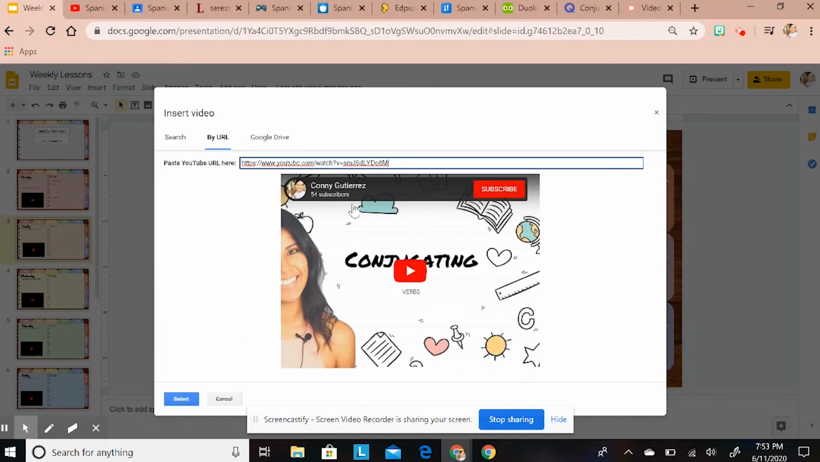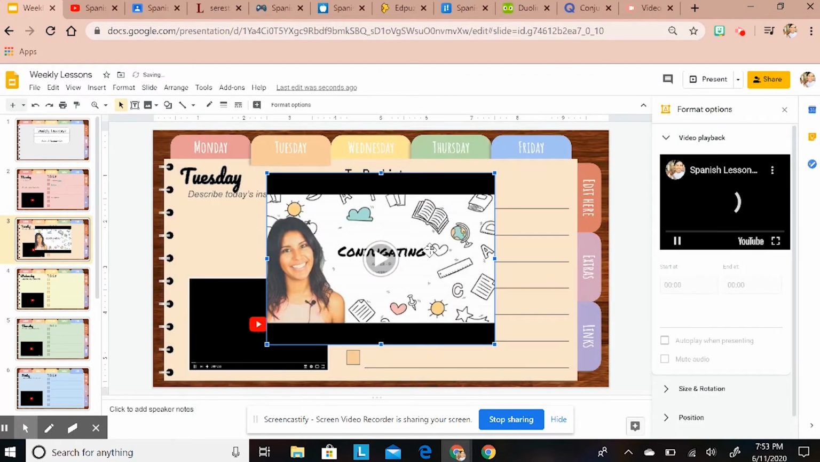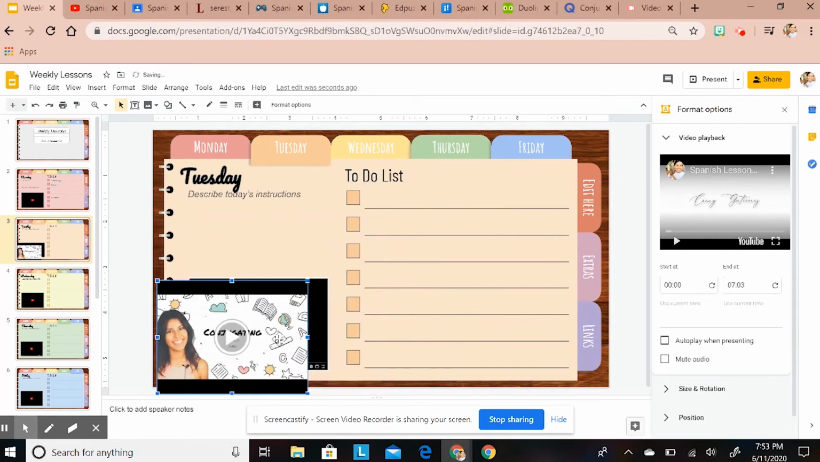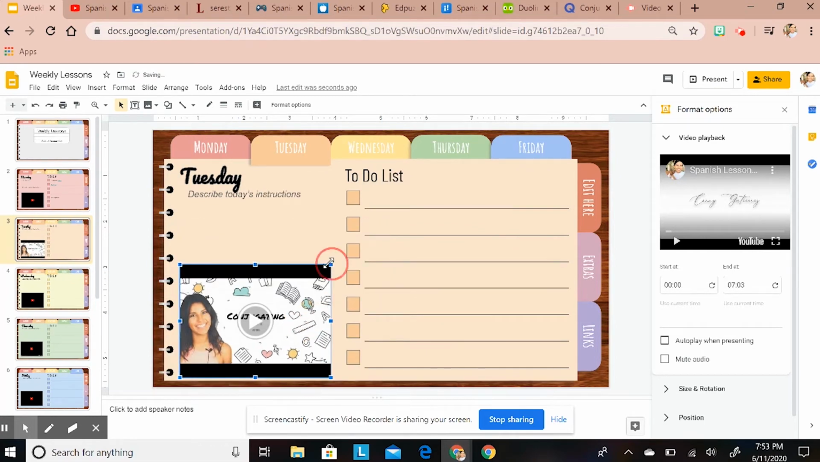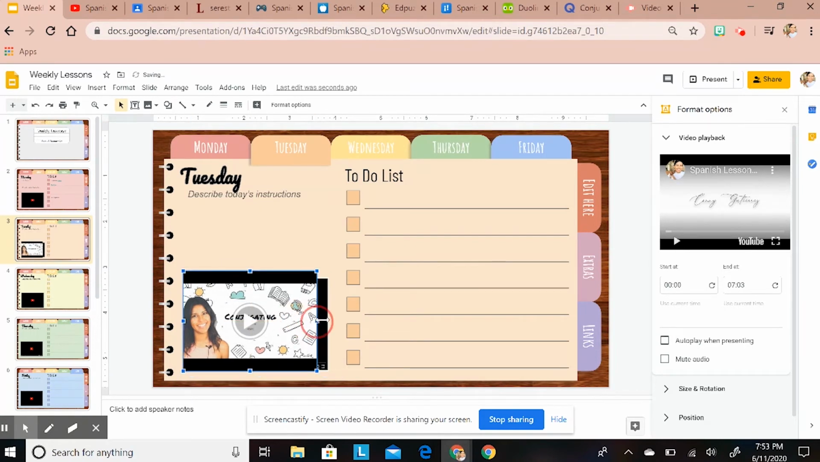Yep, exactly, that's me. Spanish lessons, conjugating is what I want, so I'm going to select that, and I'm going to leave it on here, and it should pop up. So what I want to do is I'm going to go ahead and size it to fit. And you just kind of play around with it.